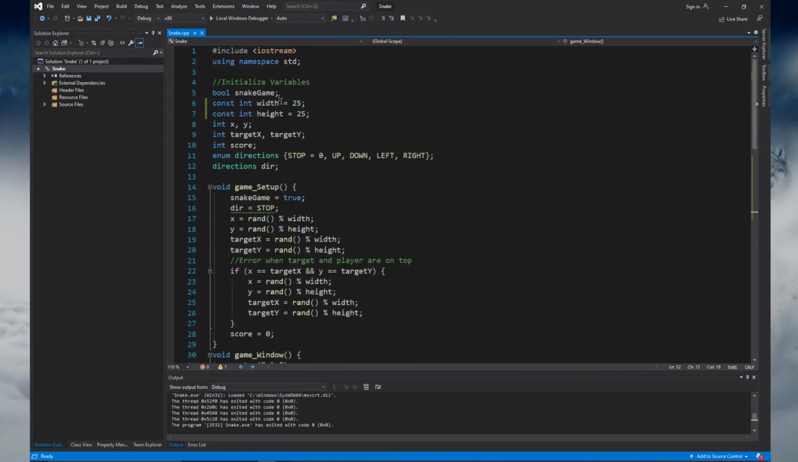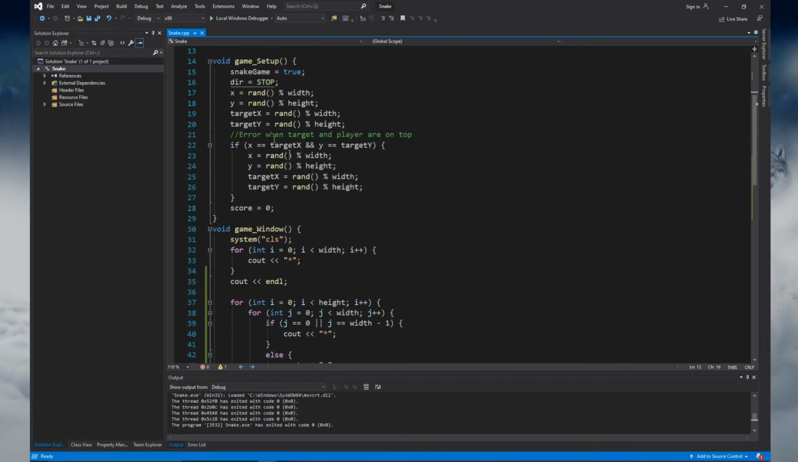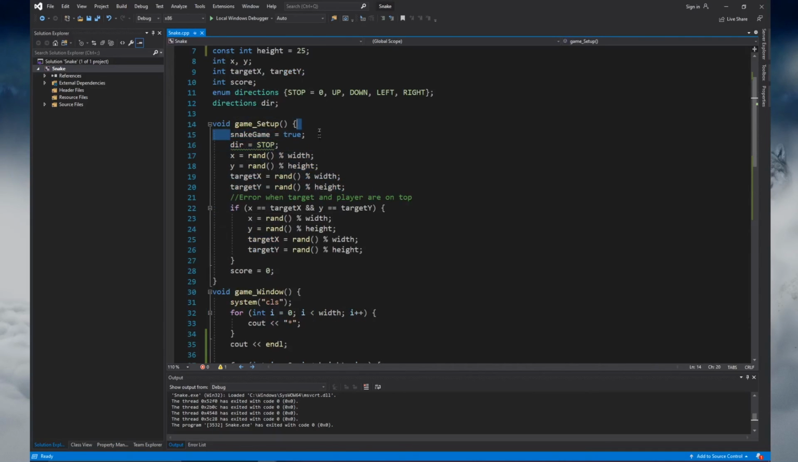Well, that's it for our code. We initialized the variables. We created the setup of the game where the snake game would be true once we set this up. We will not move. We will set a random position. And if it is the same place as our fruit, to remove any disadvantages, we create another position.